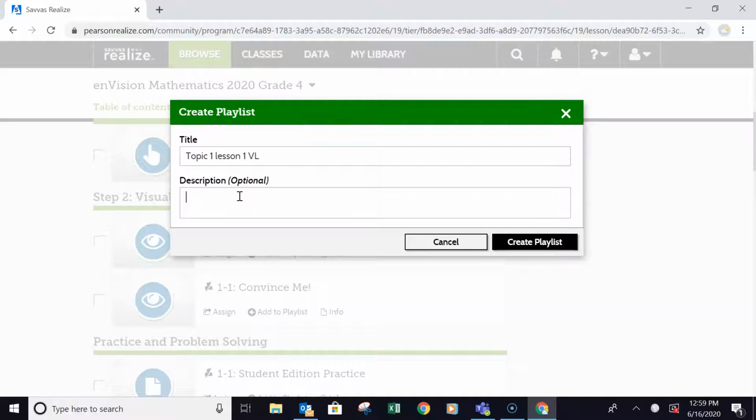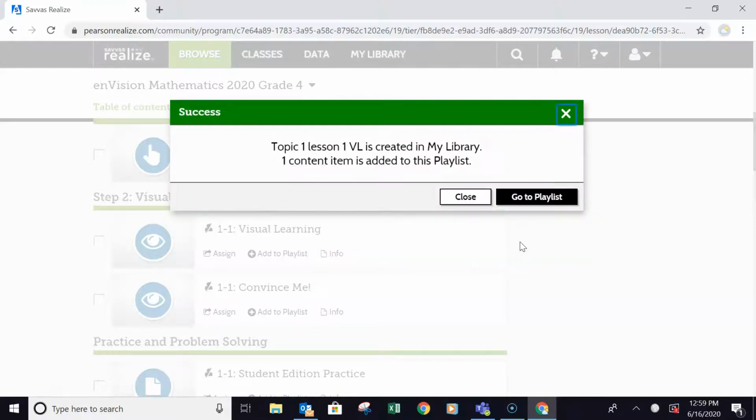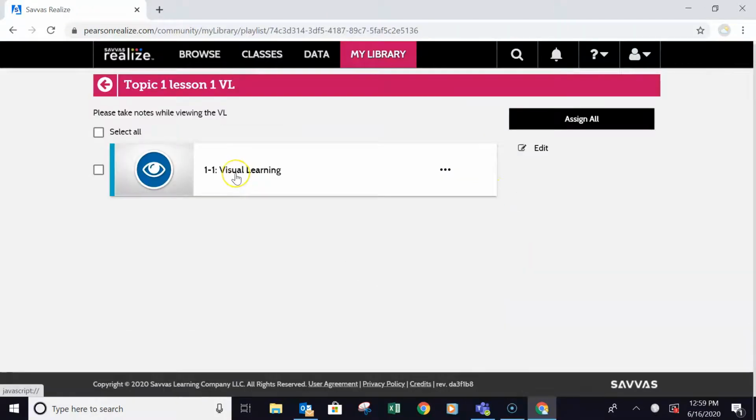And in the description, you want to make sure you're specific about whatever you want the students to do. So if I want to say, please take notes while viewing the visual learning. Okay, I'm going to create this playlist. And if I want to go to my playlist, you'll see I have one. It's called Visual Learning.